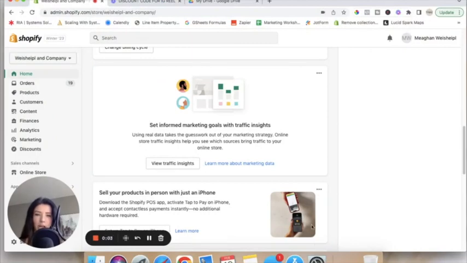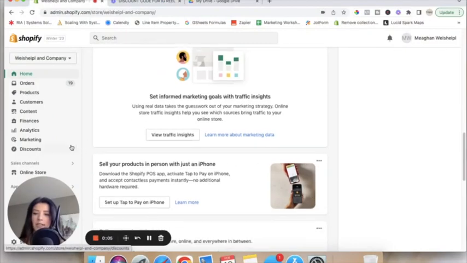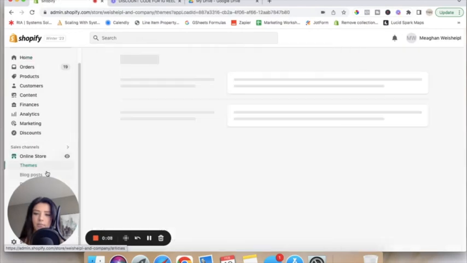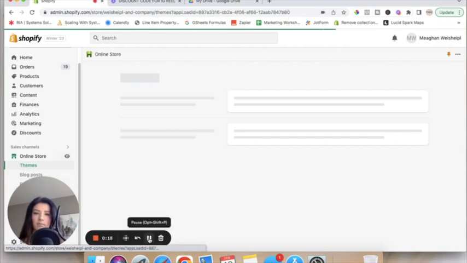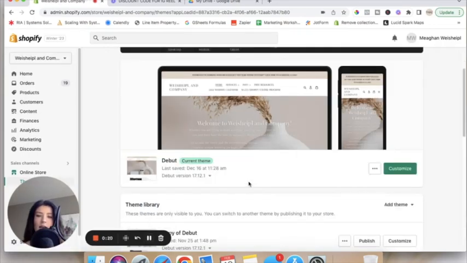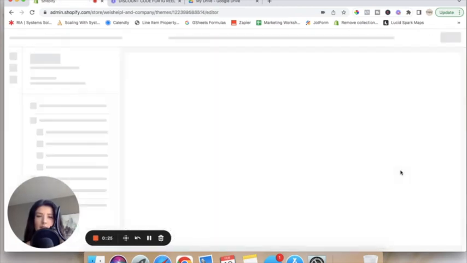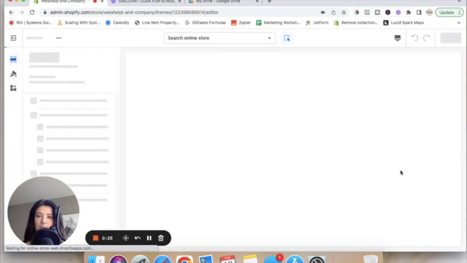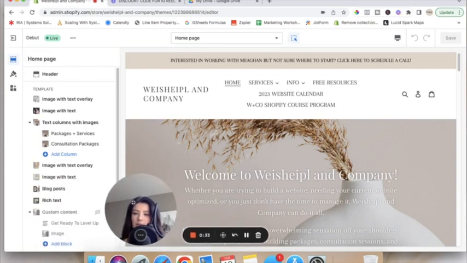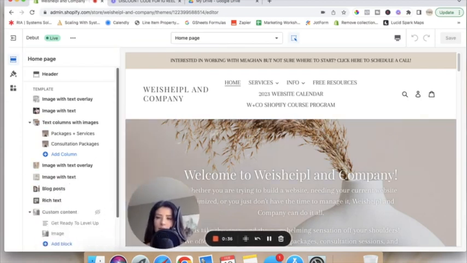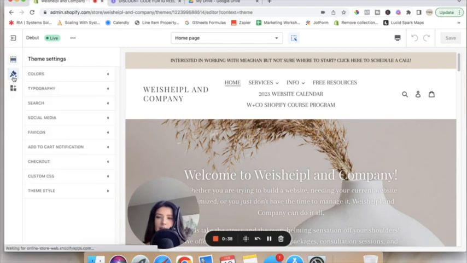Okay, so when you come into your Shopify admin, on the left-hand side, you're gonna click on Online Store. And then you're going to click on this green button that says Customize. Now, once the page loads, I'm going to move myself out of the way. And over here on the left-hand side, you're going to click on Theme Settings.